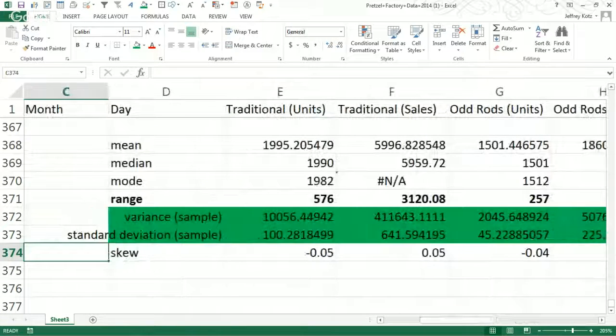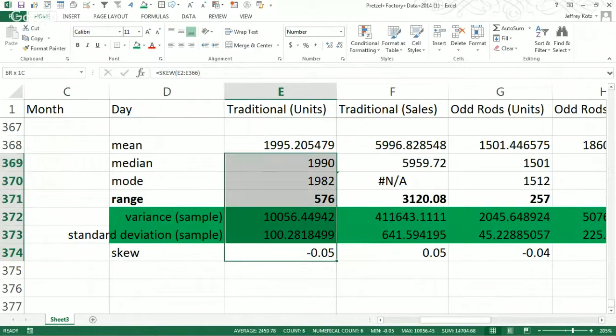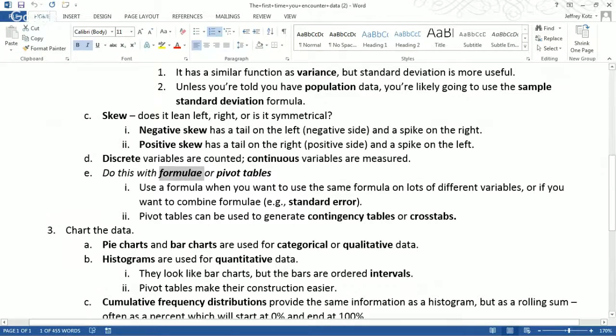In this case, I was able to calculate those descriptive statistics by first writing formulas for all of these and then copying for each one of the fields going across the columns. The other way I can do it is with the pivot table. That could be easier. And in fact, it is easier to do a lot of the different things that we're going to talk about. However, in some cases, you may need to use the formulas because you want to calculate something, for example, standard error.